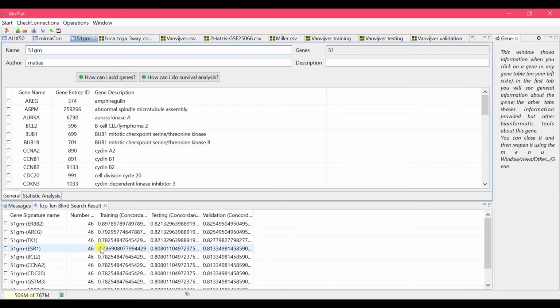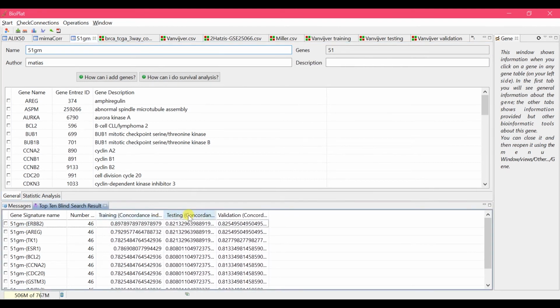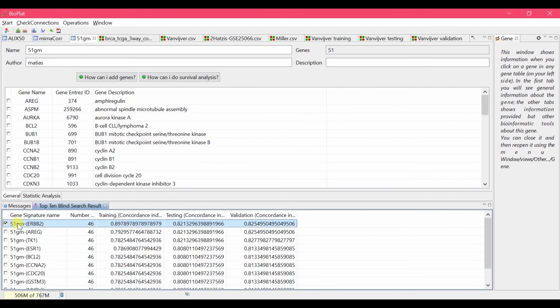In the blind search result view, you see the best in training, but most important, we can also see the result in testing and validation datasets. You can also open any of the results as a new potential gene signature to work with.